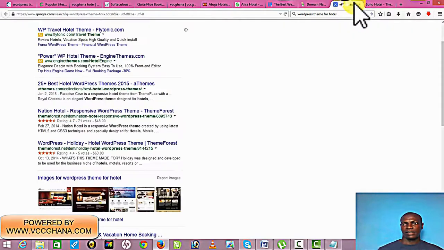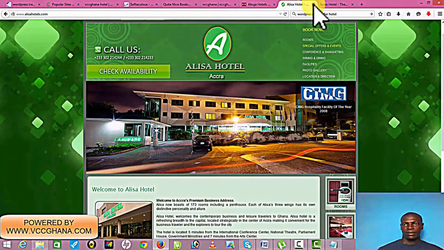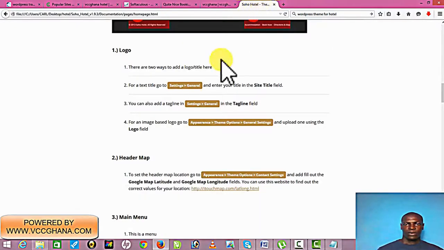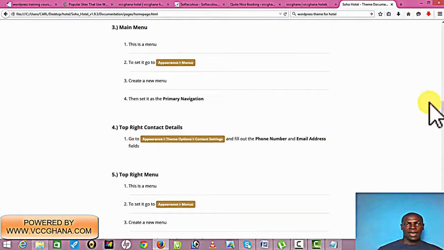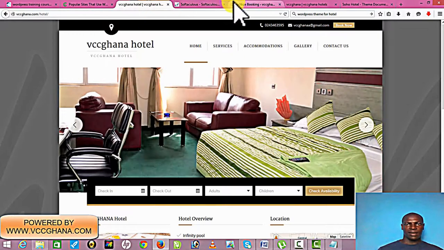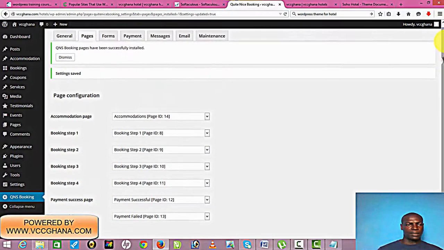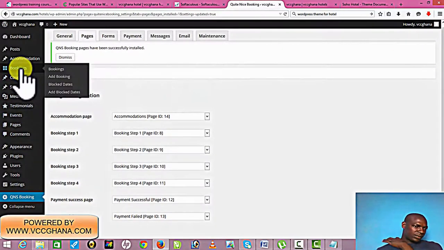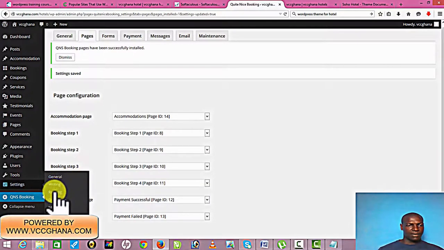Let me close this. Okay, now let me go back to our tutorial. I said if I want to add a logo, text file, all I need to do is to go to general, whatever. I don't want to put a logo now. So here, main menus and the rest. For me to do that now, all I need to do here is to go to our settings, and click on reading.